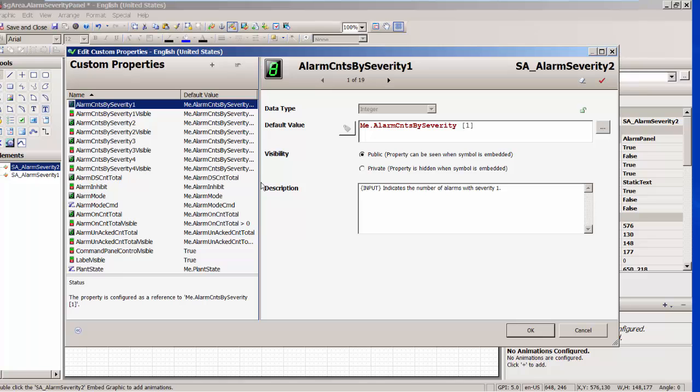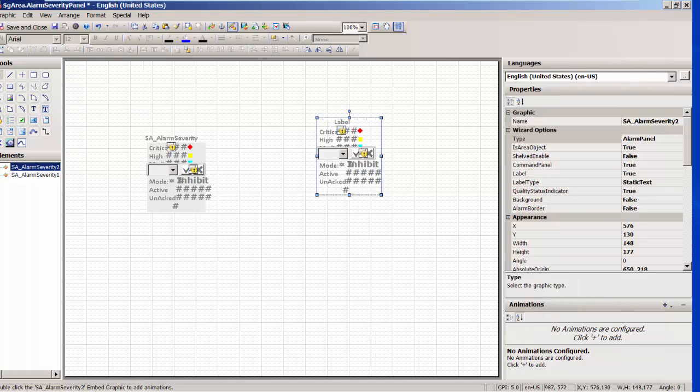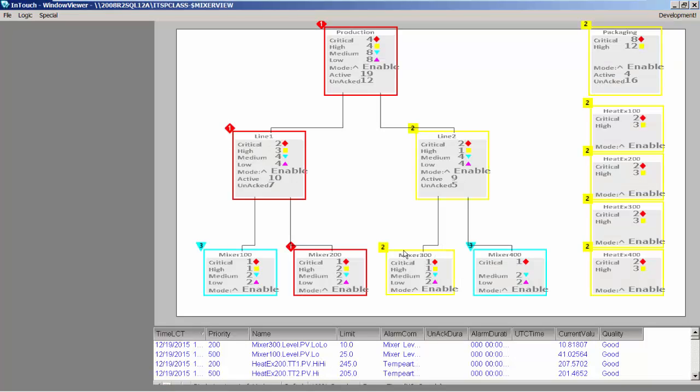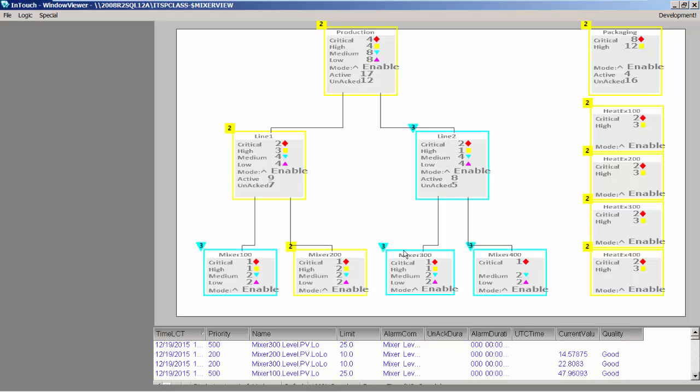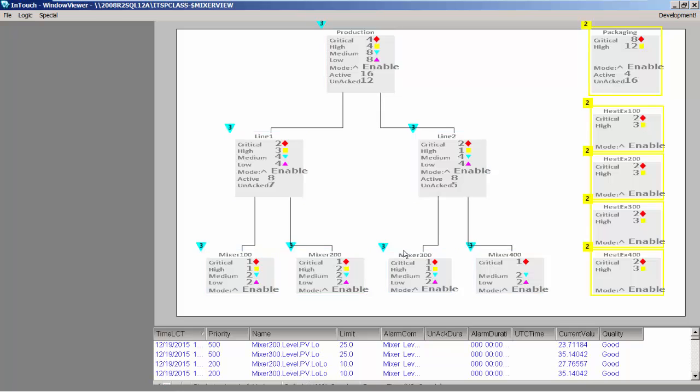It's going to link into the custom properties of that object, and it's pretty easy to configure. So those were the steps to actually build an alarm aggregation overview screen as you see here. Pretty simple with the built-in functionality of the alarm aggregation at the object level, and then the situational awareness library symbols that we give you. It's very easy to build a screen that looks like this to get an overview and a summary of the alarms that you have in your plant and in your areas.